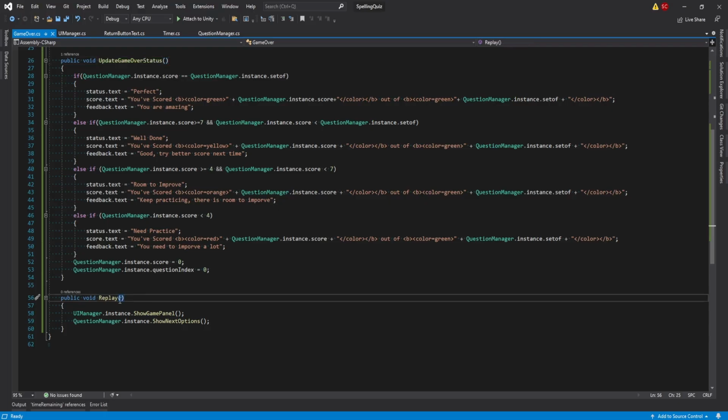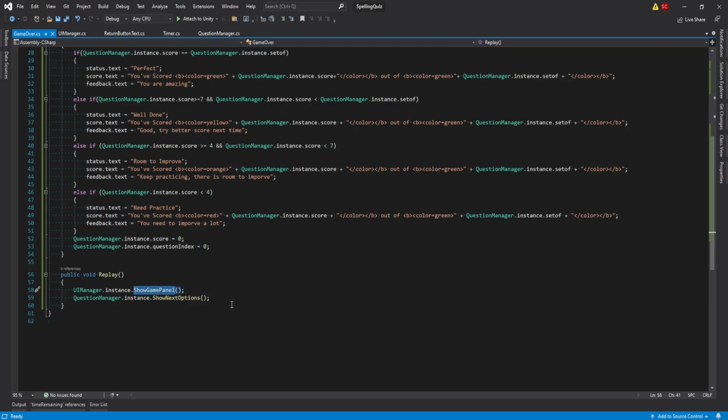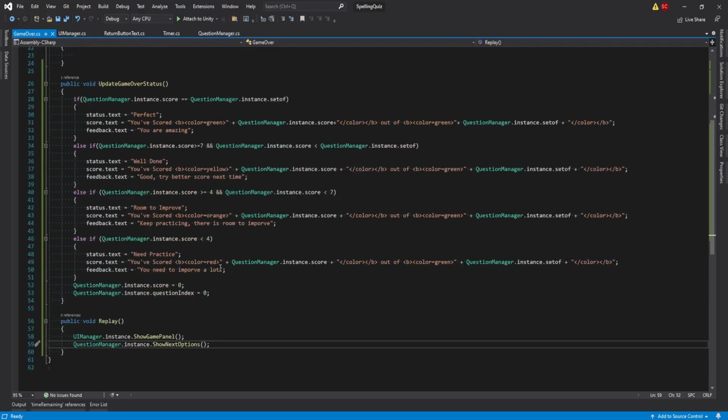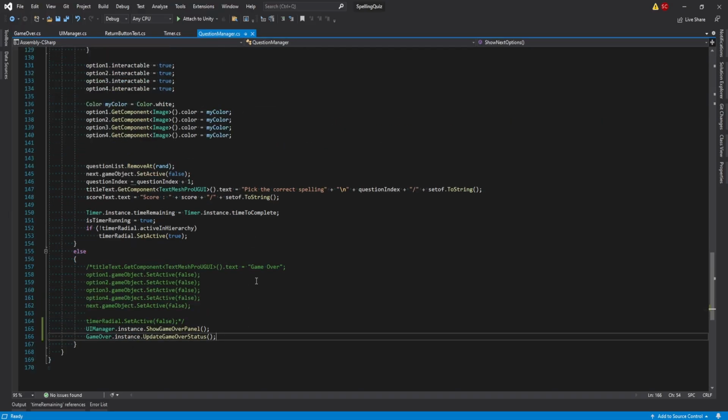I've written another method for replay. In that method we enable the game panel, show the game panel, and we call the question manager method again, show next options. Before finishing this method I'm resetting the question score and question index. This is a very important step here. Next let's head back to our question manager and see.